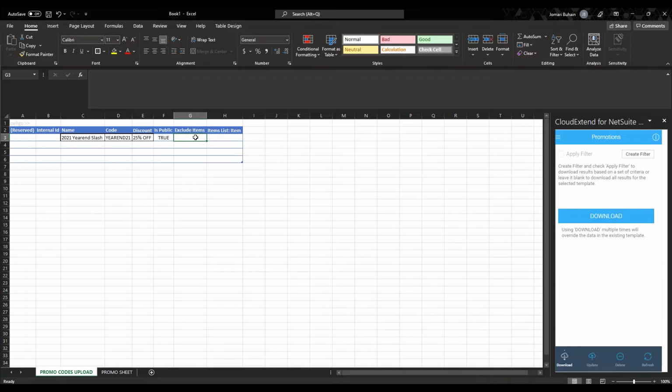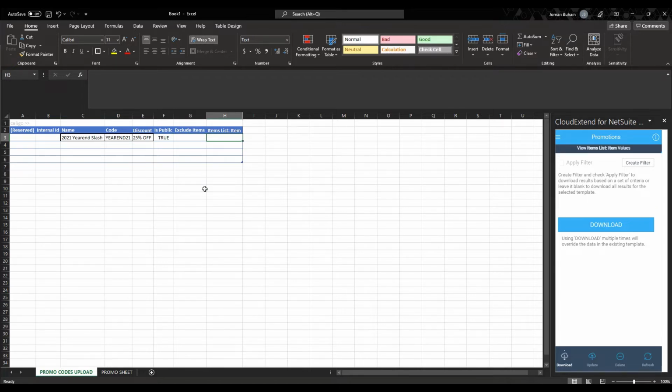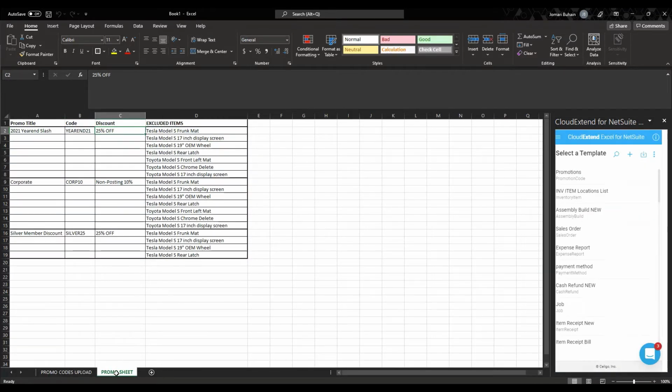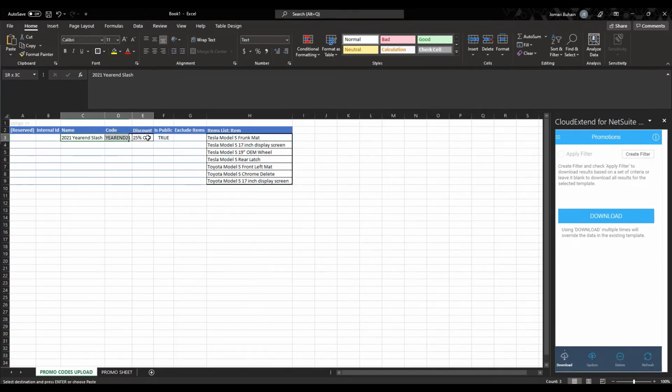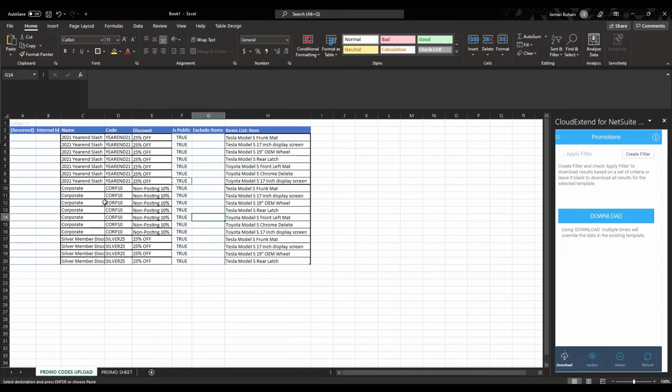And I'm going to leave the exclude items for now. And I'm going to put all the items that this promo only applies to. So this promo only applies to these items right here. I'm going to put those items, and I'm just going to copy this. All right, so now we have our entire data set here.